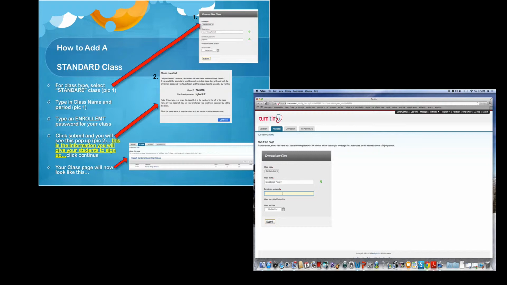And then you're going to give them a password. It could be any generic password you want to use with that class, something that you're actually going to be giving the students themselves. So in this case, we'll leave it HHS Bio 2.